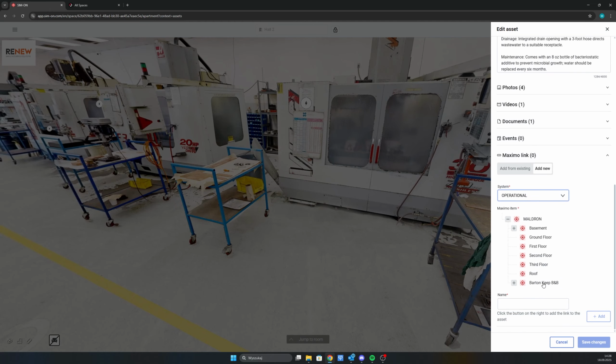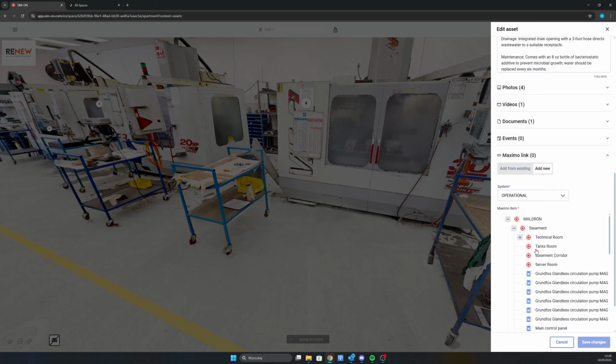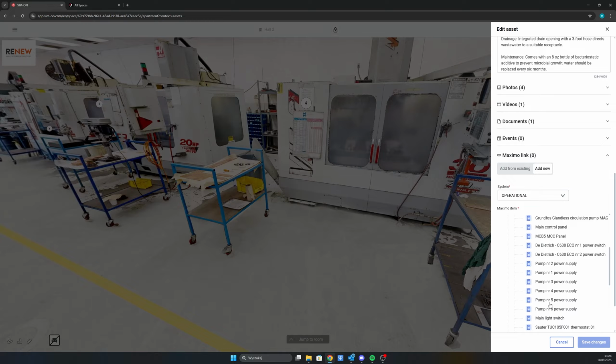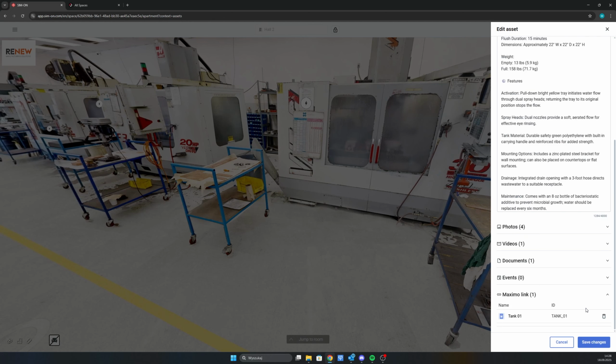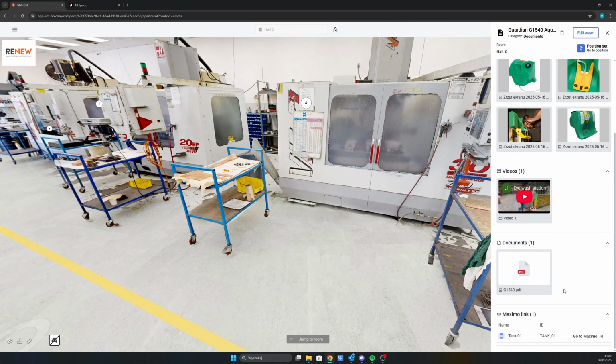Now I need to choose the system. We have 3 systems from the IBM Maximo infrastructure. Then we select the element to which the Maximo link will lead us. Let's make it Tank01. After saving the changes, the Maximo link is visible inside the system.